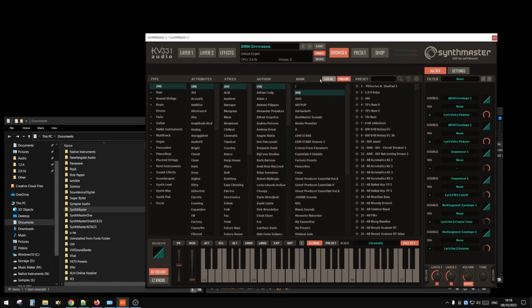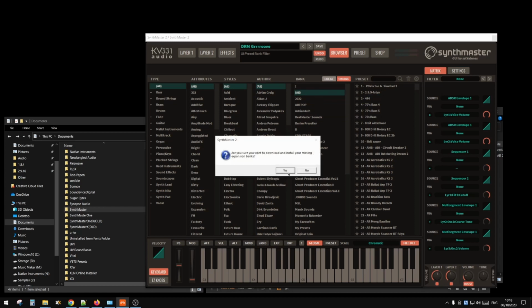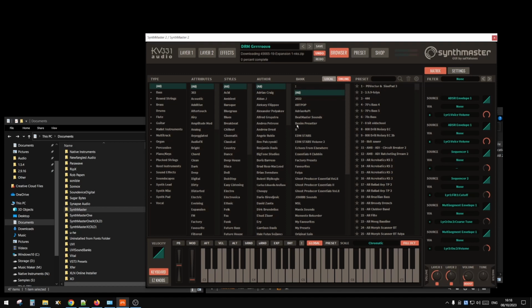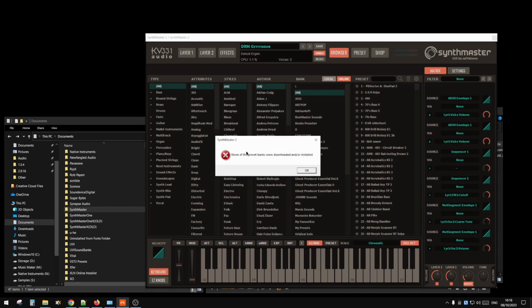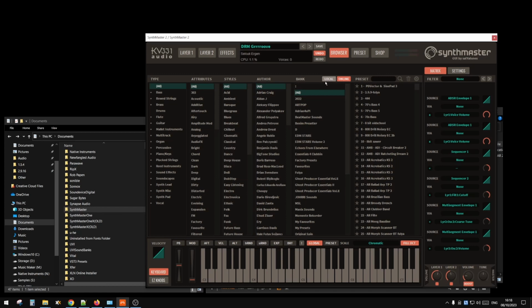To install the online presets, click on the Browser button, and in the Bank column title you will see the words Local and Online to the right of the word Bank. Click Online, and it should auto-install the online presets. If not, right-click and choose Import Preset Banks.